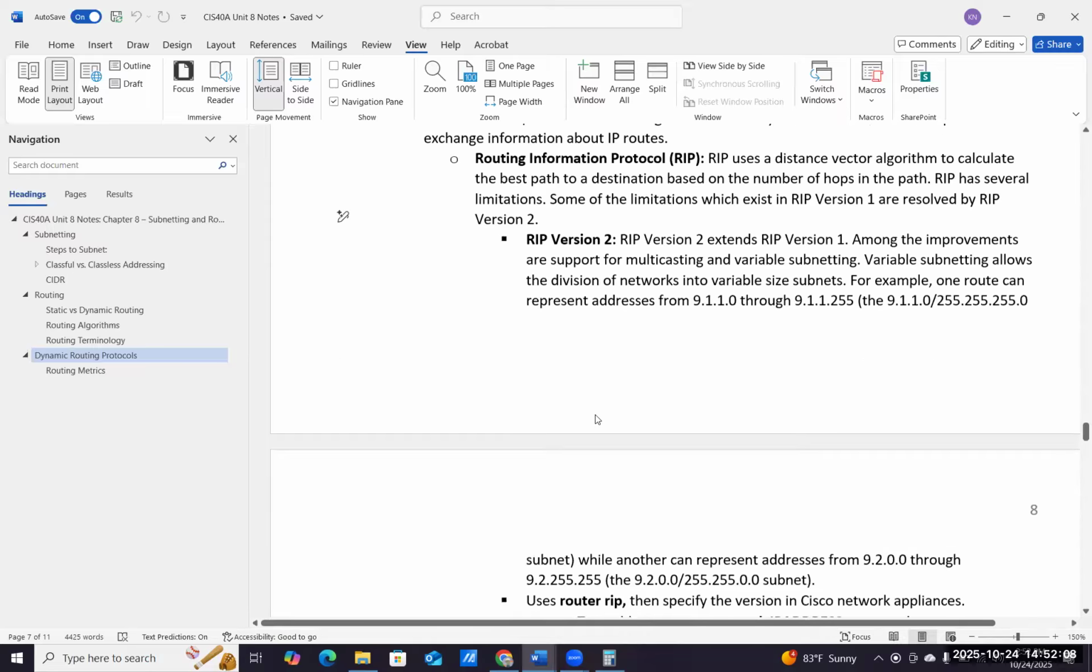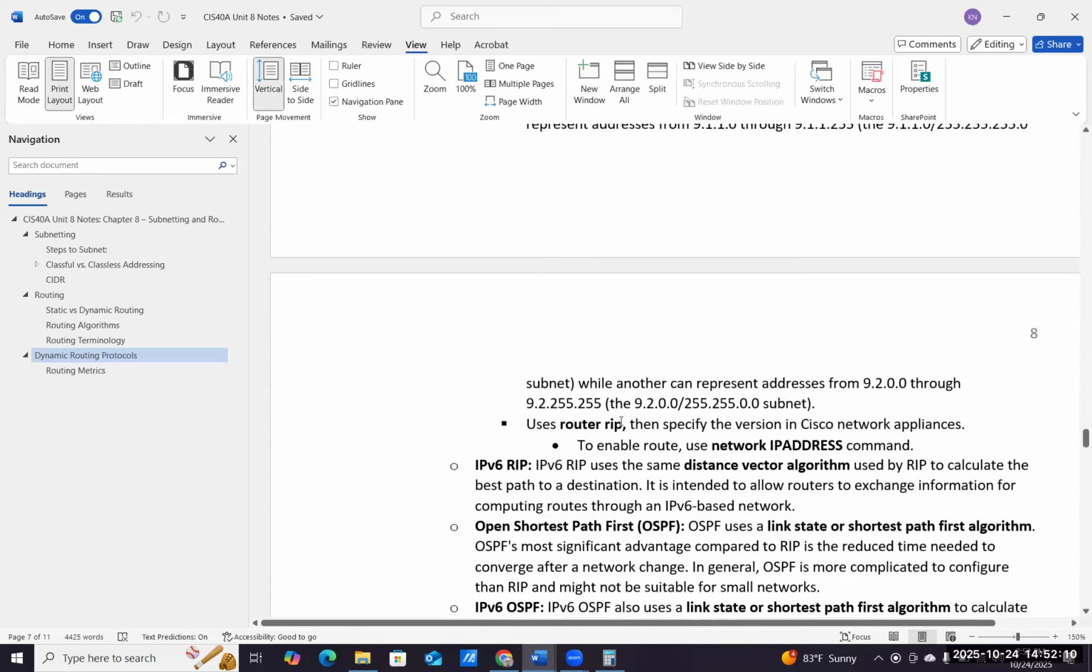So in order to access it in Cisco appliances, you can do router rip, right? And it would also specify which version you're using. Don't use version 1 anymore because it's vulnerable and that can create a security problem on your network. So you should use version 2 or newer if they use that. And if you use IPv6, you would set up the route for IPv6. So it does use the same distance vector.